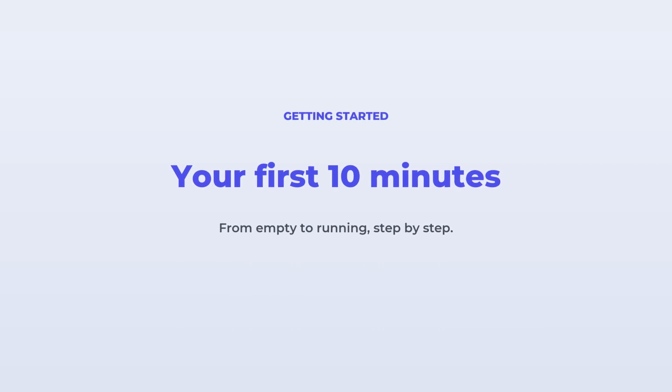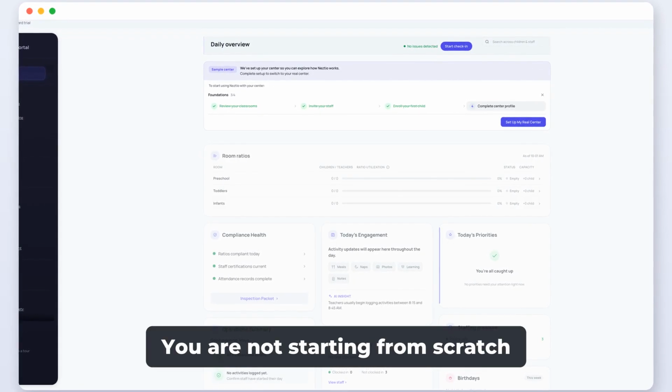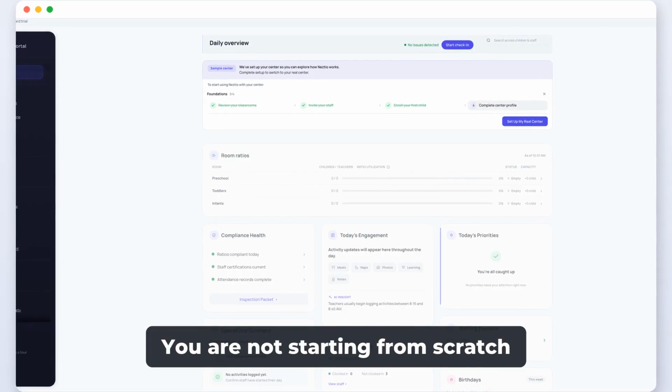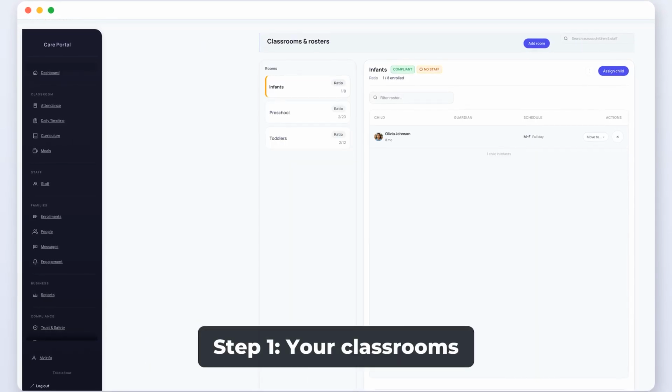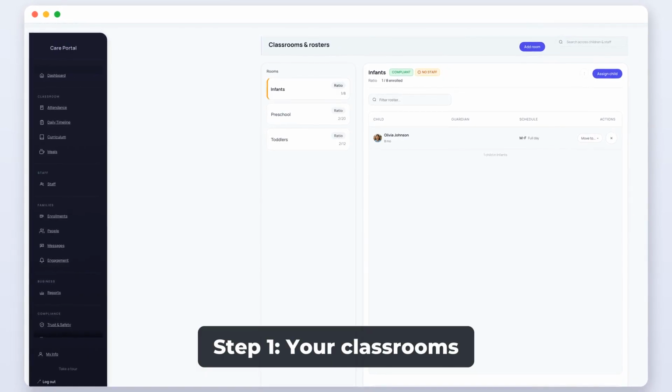Here is how to get your center up and running in about 10 minutes. Neztio greets you with a sample center so you can see how everything works before you add a thing. Your rooms are already here. Adjust the names, ages, and ratios to match your center.